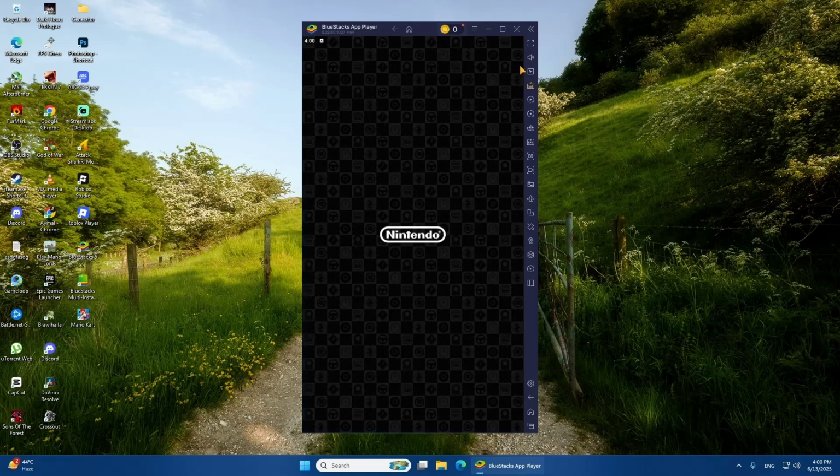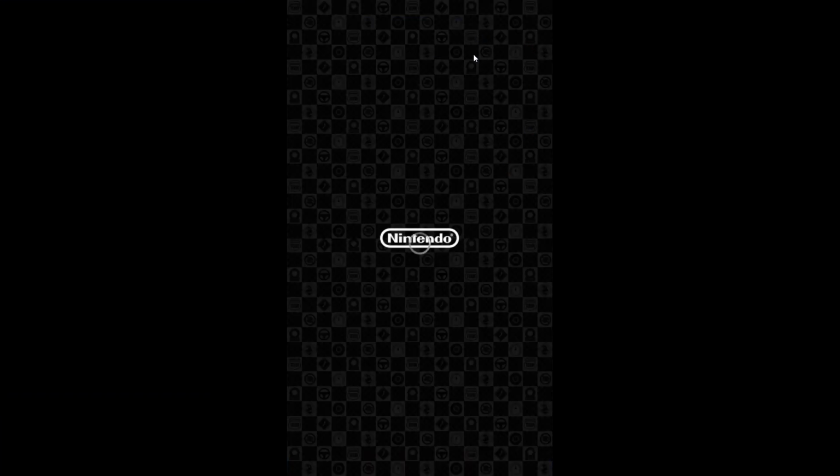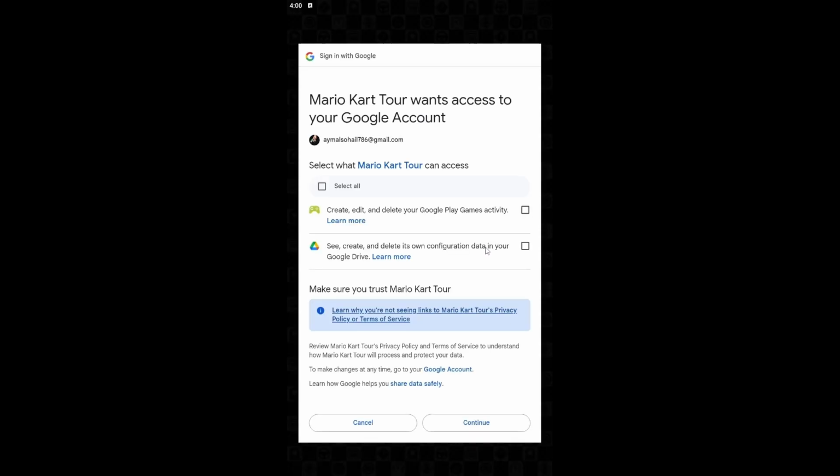When you open Mario Kart Tour for the first time, the game will ask you to download some extra files. This is normal. Let it complete the download. You will also be asked to log in or create a Nintendo account. This is required to save your progress and play online. If you do not have an account, you can create one directly from the app.